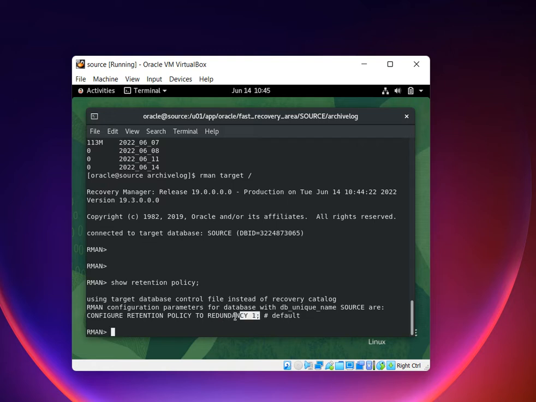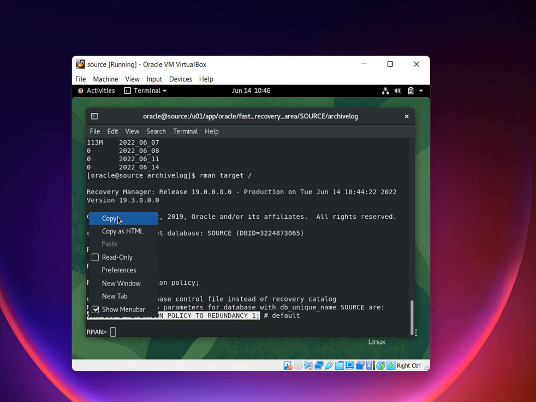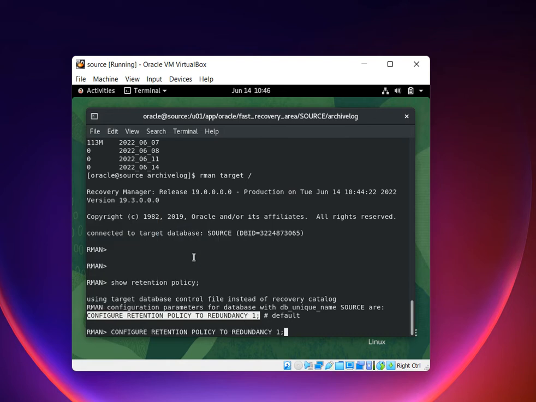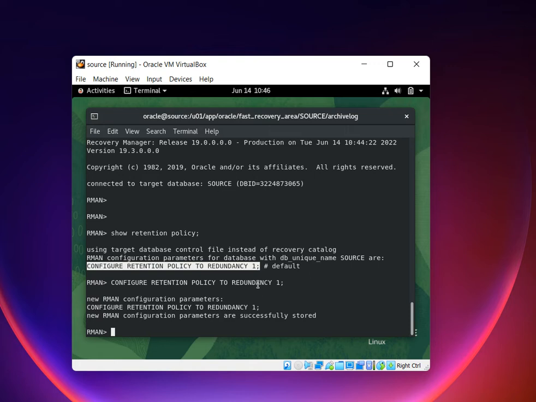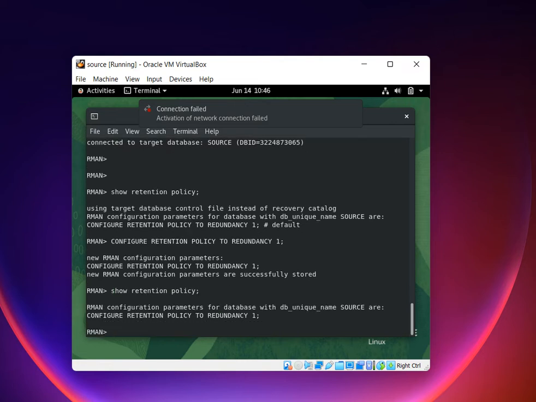So here we can see redundancy 1. Let me copy from this. We have not yet set the retention policy. So now we have set the retention policy. Now we have redundancy 1, that means we have 1 day of backup.